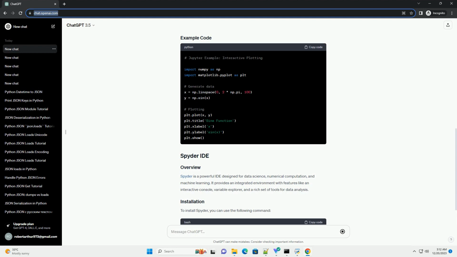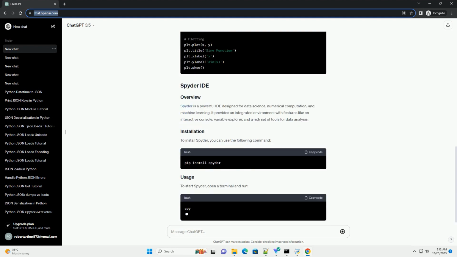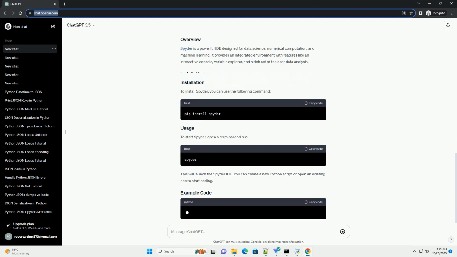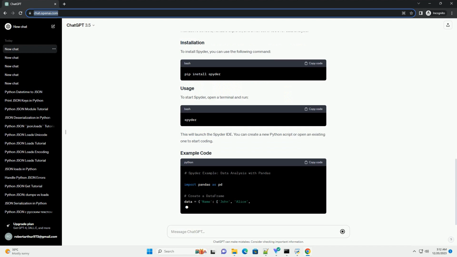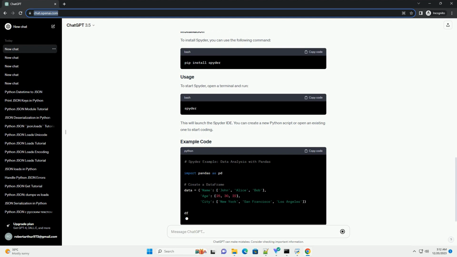To install Jupyter, you can use the following command. To start a Jupyter notebook, open a terminal and run. This will open the Jupyter dashboard in your web browser. You can create a new notebook and start writing and executing Python code cells.